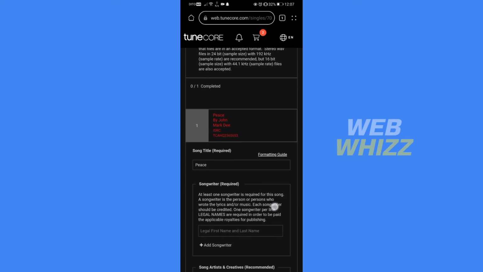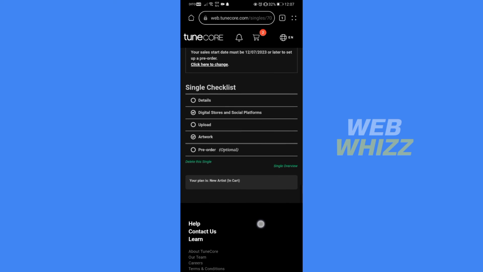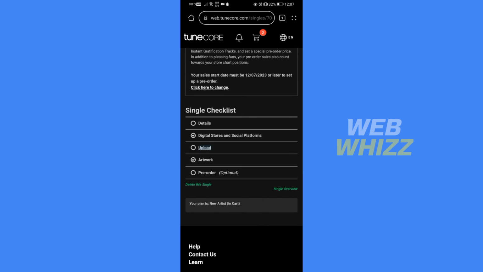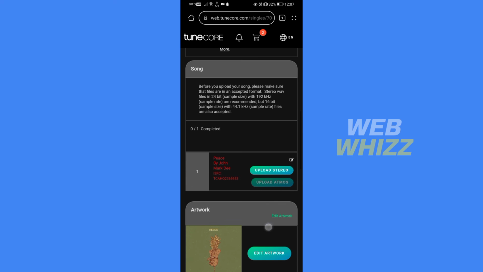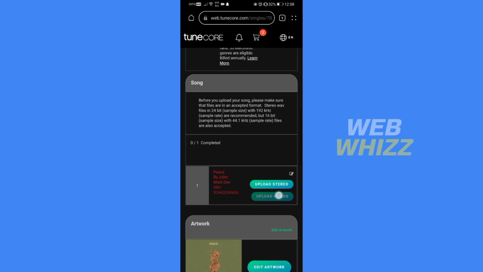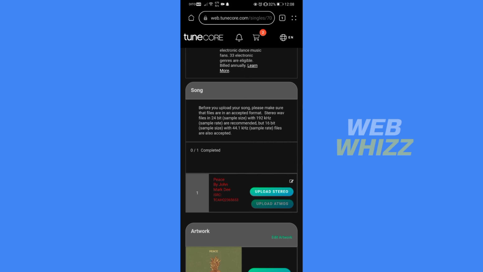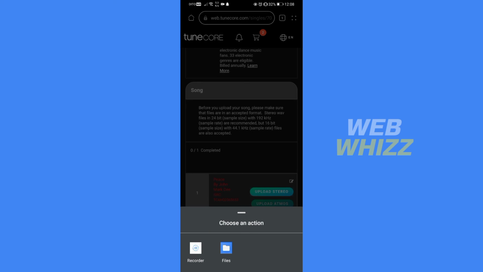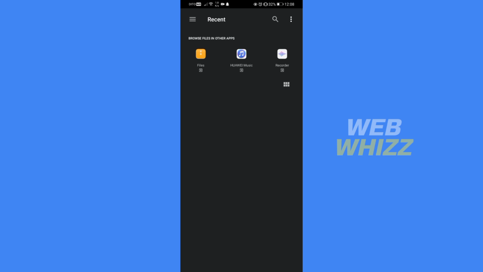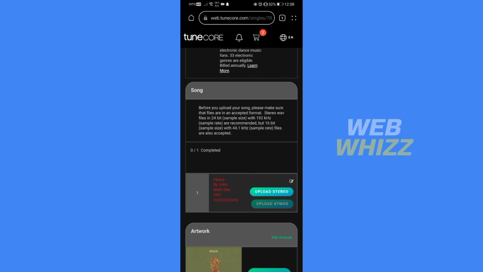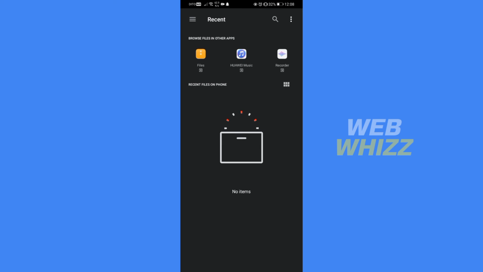And now to proceed uploading a song or music, kindly proceed by clicking the upload, or alternatively, you could also go to this section under the songs, and from here it will show you a button that says Upload Stereo. So to proceed, kindly click on it, and after that it will show you two options, which is to choose an option such as recorder or choosing the files from your phone. So let's say we already chose the music files on our phone.